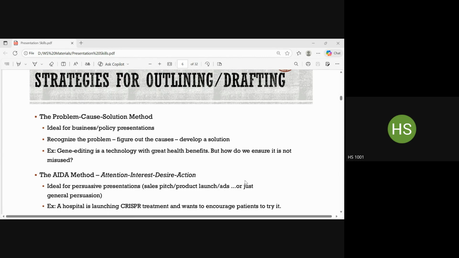And the ideal result of this presentation is where you are able to prompt them to take an action that is favorable to you. Remember, the AIDA method, or the attention, interest, desire, action method, is best suited for a persuasive presentation. You want to persuade somebody to take an action which will be advantageous both to yourself and to them. Is that clear to everybody? Yes, ma'am.